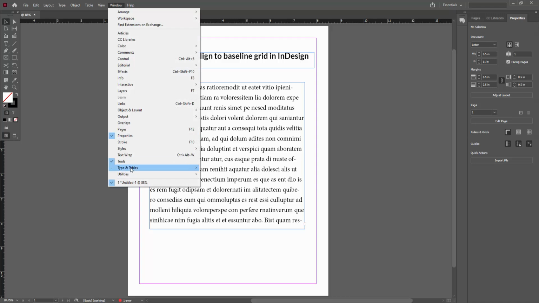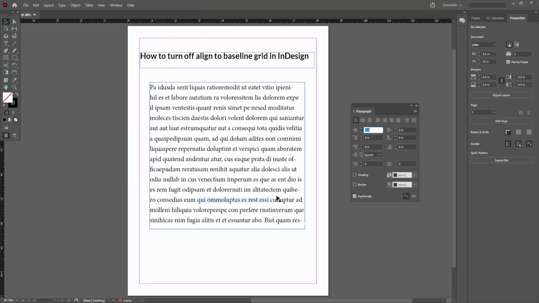Go to the Windows menu, Type & Tables, Paragraph. Now this is the paragraph panel. Align to baseline grid is already turned on. Now I am going to turn it off. Then you can see here align to baseline grid is turned on. Then click this, Do not align to baseline grid.